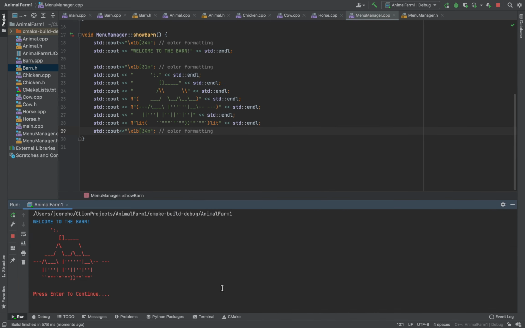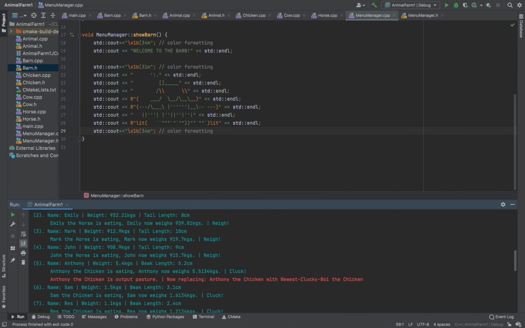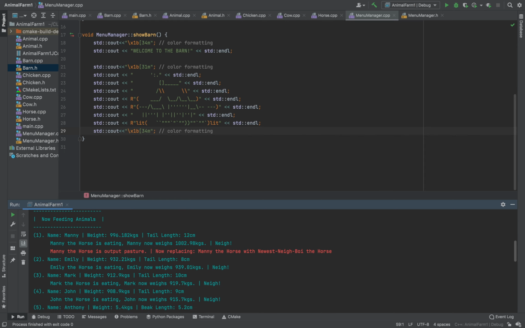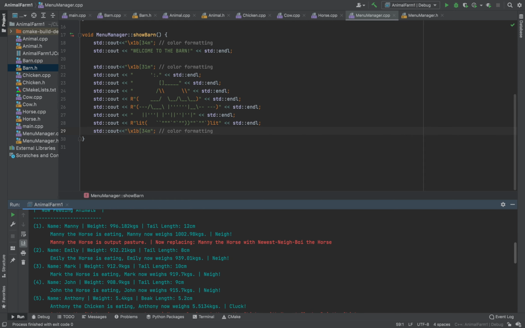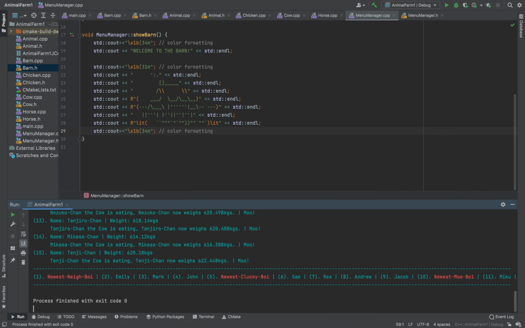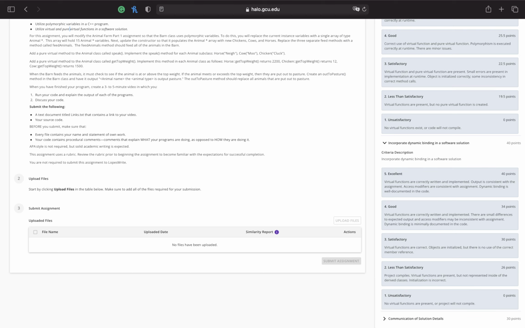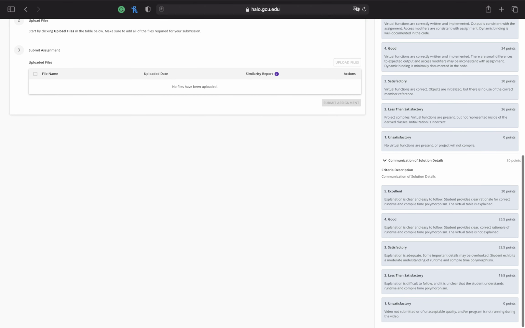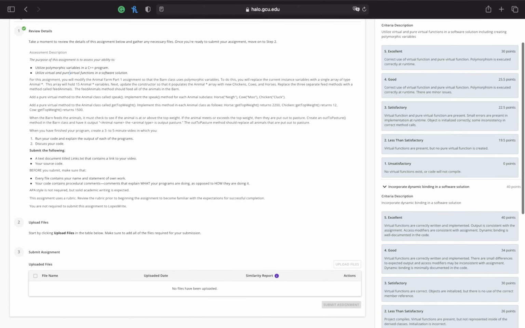Cool, welcome to the barn, enter to continue. And then you see, now we're feeding the animals. Mandy the horse went out to pasture, Anthony went out to pasture, Otis went out to pasture. So they went out to pasture and got replaced with newest Nay Boy, newest Clucky Boy, and newest Moo Boy. And then going over the communication of solution, well, that's this video, so hopefully it's not too bad.